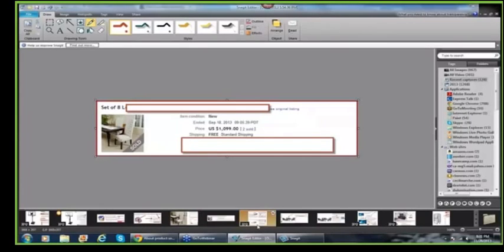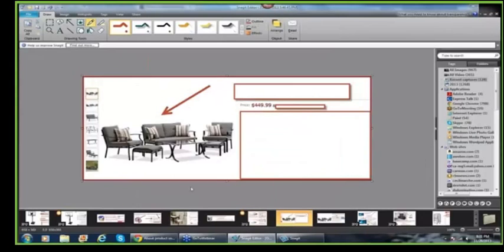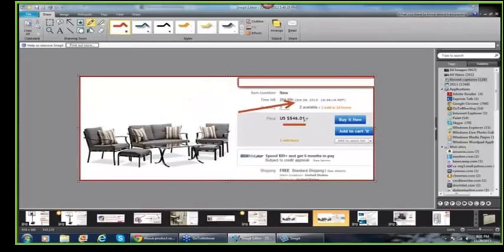I'll just keep going. Here's some sort of weather vane type system. Our cost was $99. Sold that for $219.58. We did that 2 times. Here's a patio furniture set. Cost was $449.99. We sold 3 of them in 24 hours at a markup of about $100, $546 we sold 3 of them for.